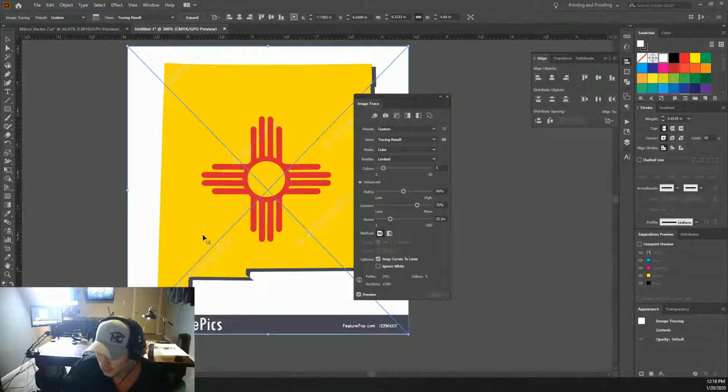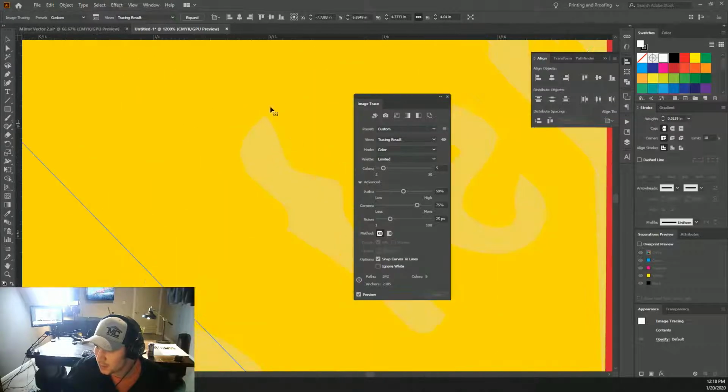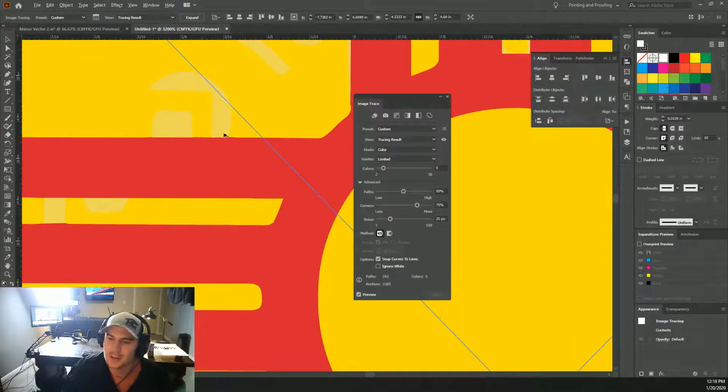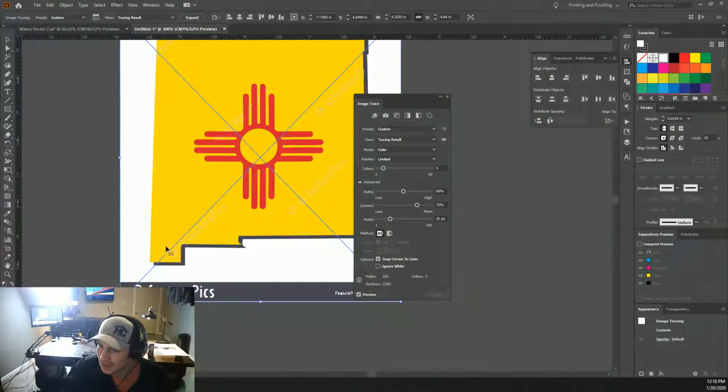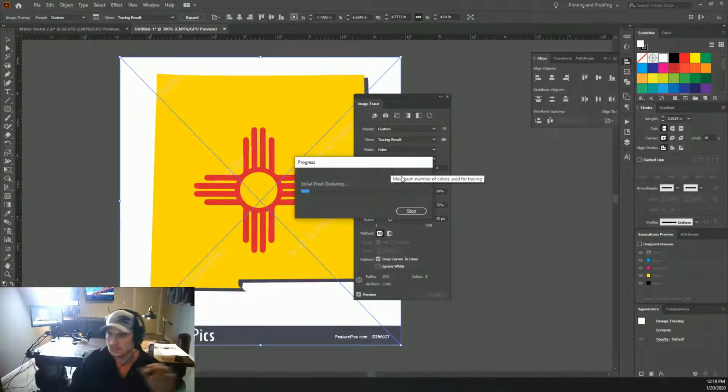So let's see what it did. All right, obviously it's taking these watermarks here, which is a way to get around watermarks if you didn't know already. It seems like it got a lot fewer colors here. Let's take out one more. Let's go to 4. Once I go to 4, it should do what we want and have a yellow, red, and then this gray here.